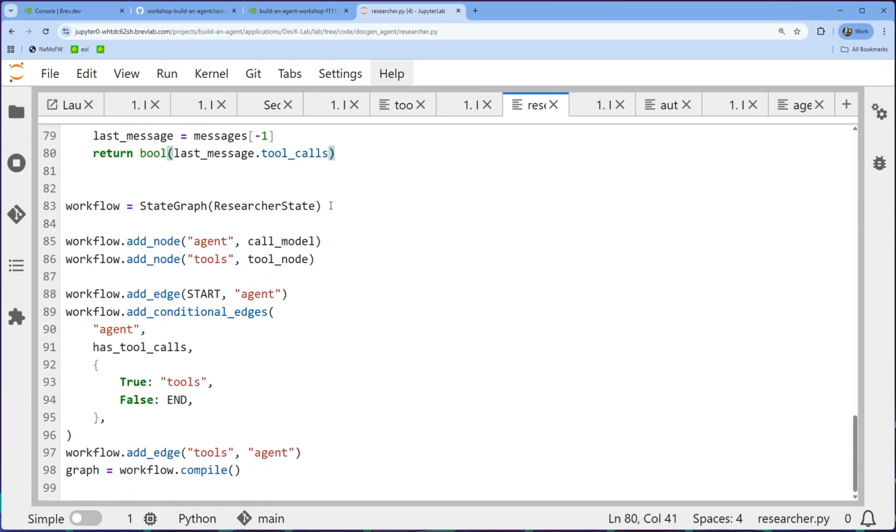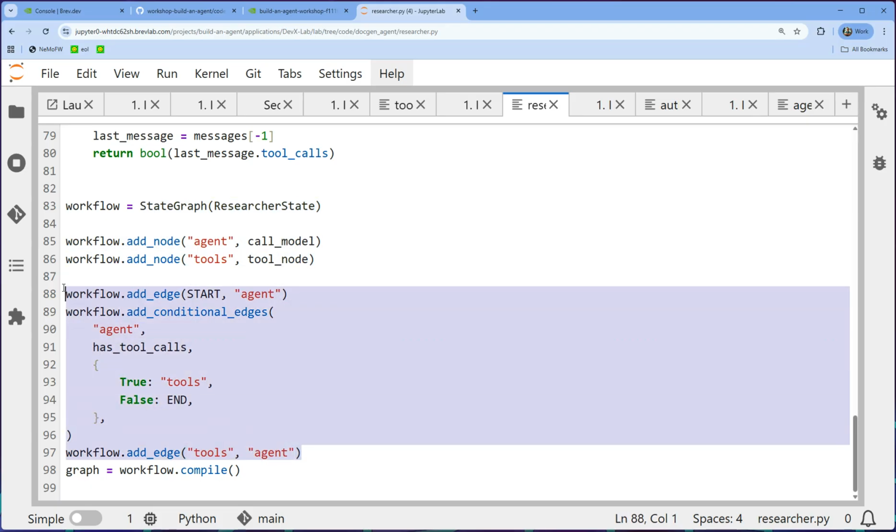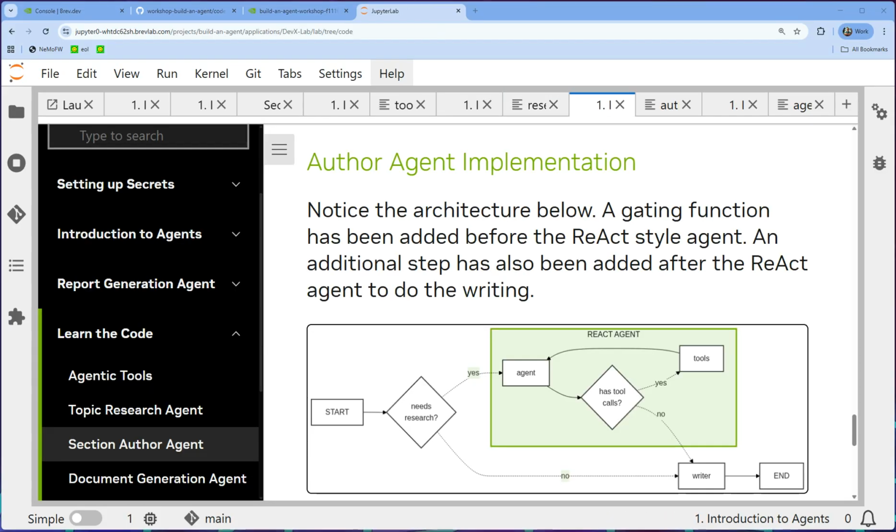Finally, we build our workflow by instantiating our state graph, adding our agent and tool nodes, adding our conditional edge, making sure everything's connected with edges, and then compiling our graph. And that's it for the research graph. Next up, we have the author graph.